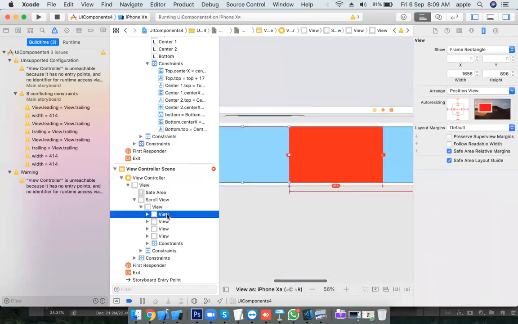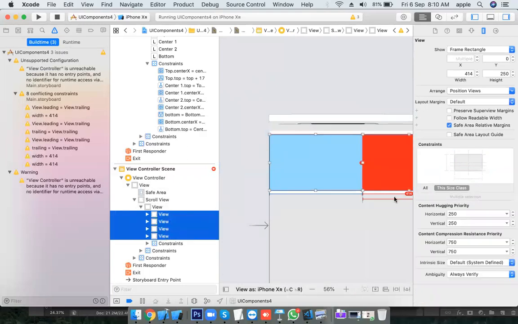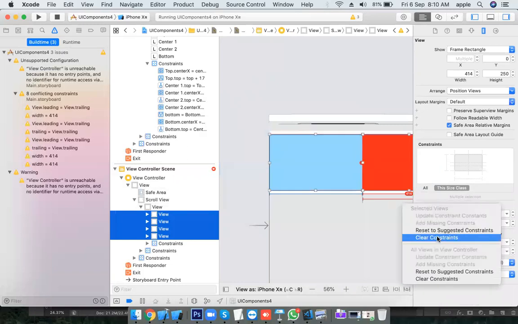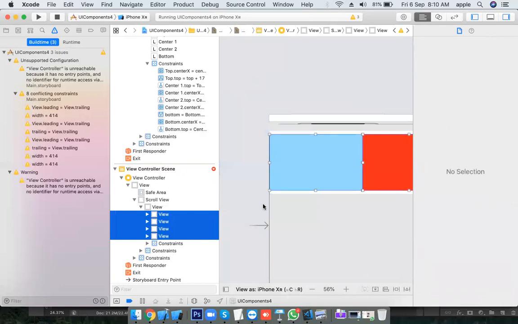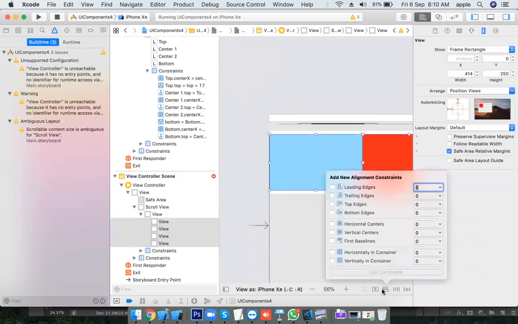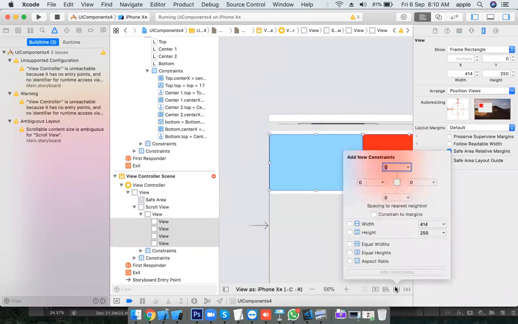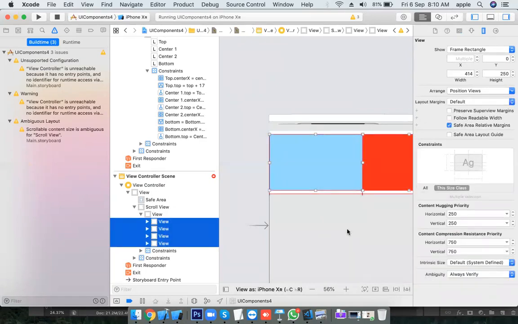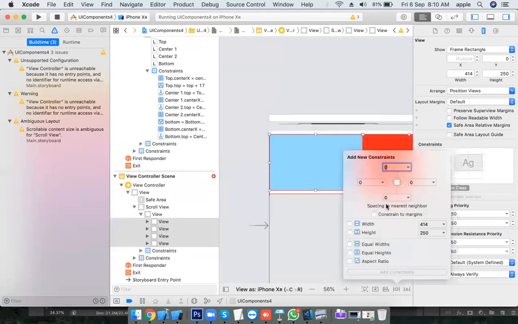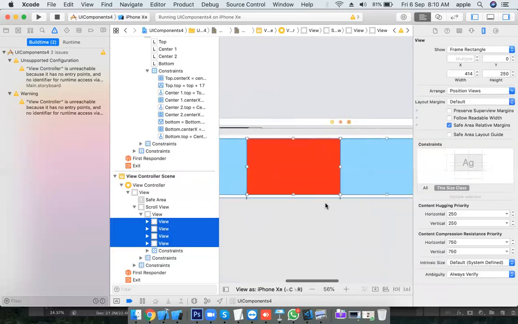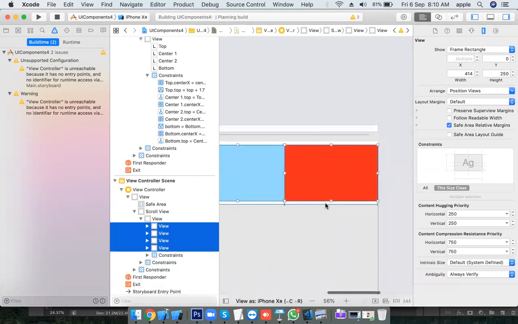And the inner view, clear all constraints of the inner view. Make them equal width, same width, and also maintain 0, 0, 0, 0. Run it.